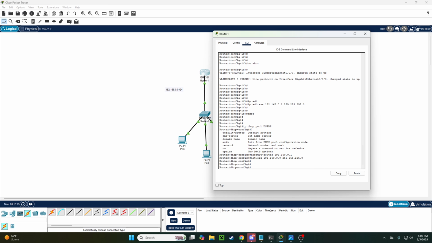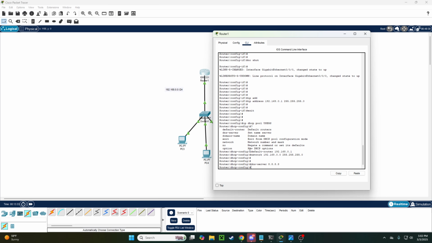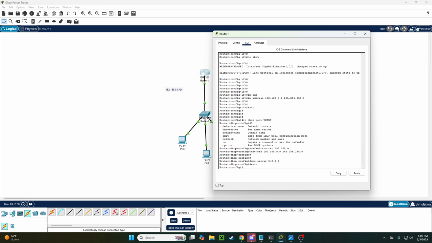Other than that, if you want to give a DNS server, you can, and we will for this example. We'll do dns-server. We'll just do Google's, which is 8.8.8.8. And that's it. So now we'll go ahead and exit out of our DHCP.